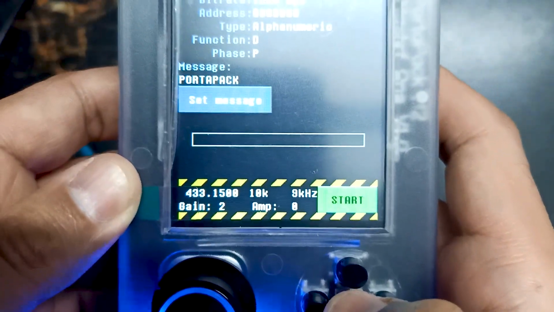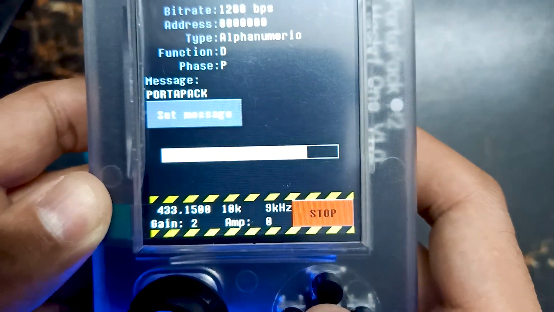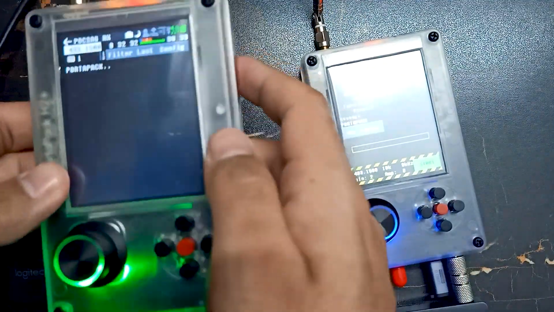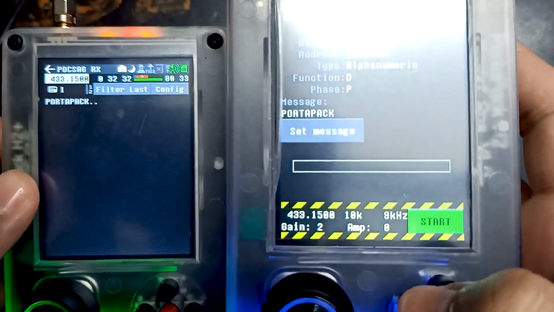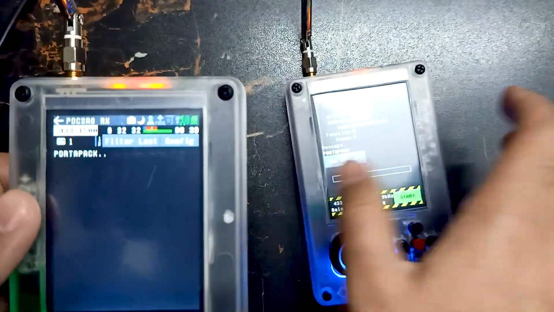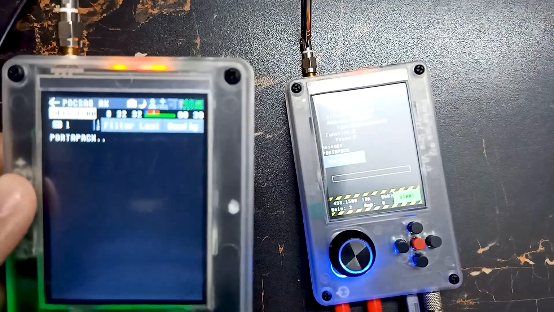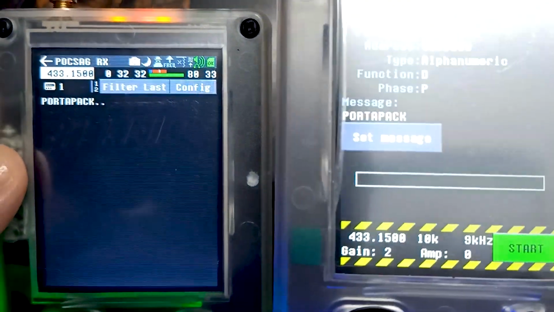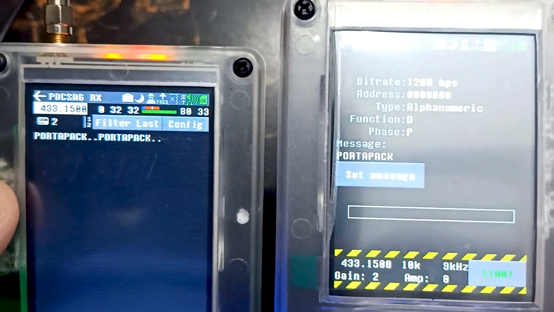So let's start. Over here you can see the message "port pack". Let's start. And over here you can see we have just received the message "port pack". Let me send it one more time so you can see the message. So let's start, and you can focus over here. Let me send it one more time. And you can see the message, and we can change the message as well.